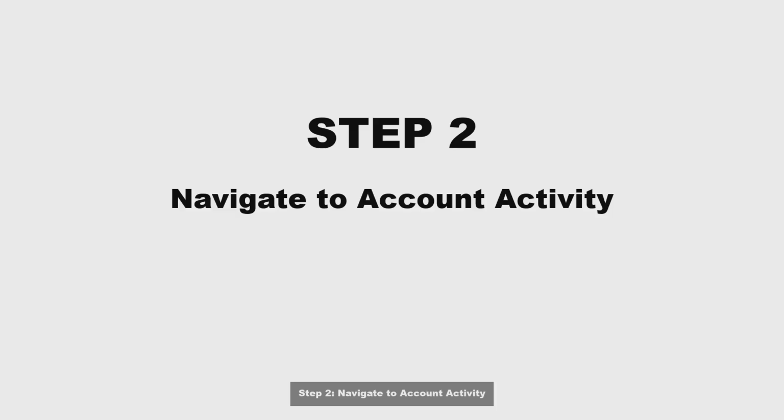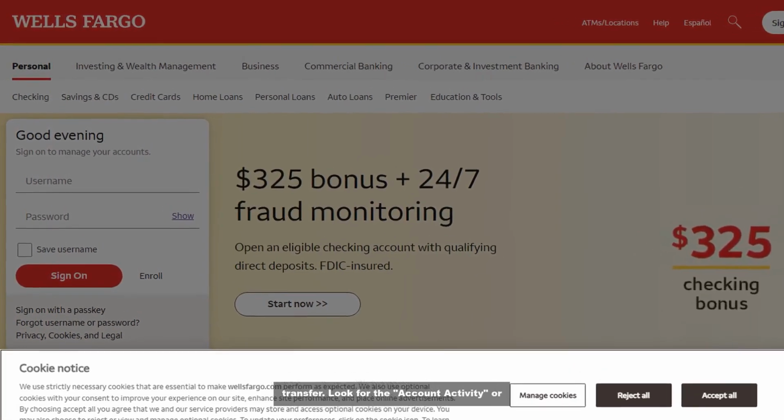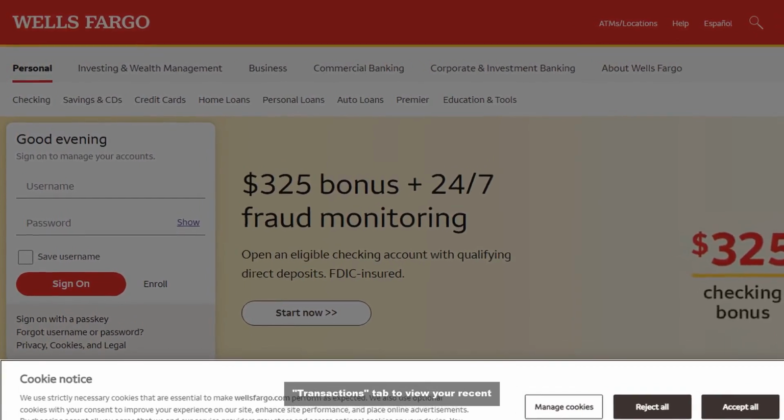Step 2. Navigate to account activity. Once logged in, go to the accounts section and select the account with the pending transfer. Look for the account activity or transactions tab to view your recent transactions.